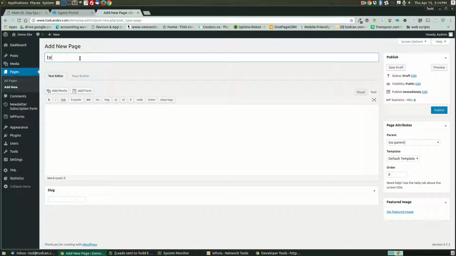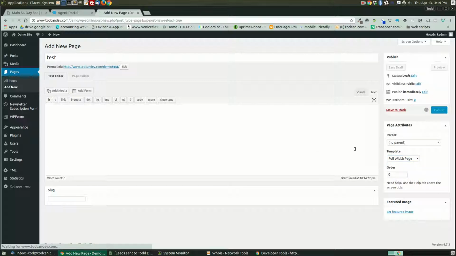I have a title. I'm going to call this test. I have a default template. That means it's going to be the page with the sidebar down the side. I don't want that. I want to go with a full width page. In other words, I don't want a sidebar. I'm going to hit publish.